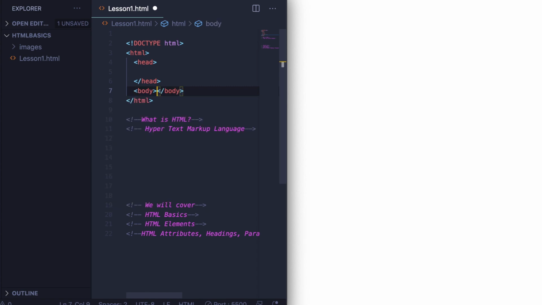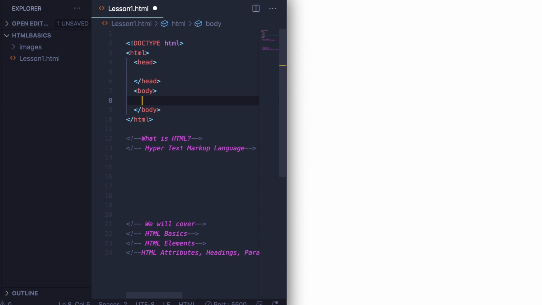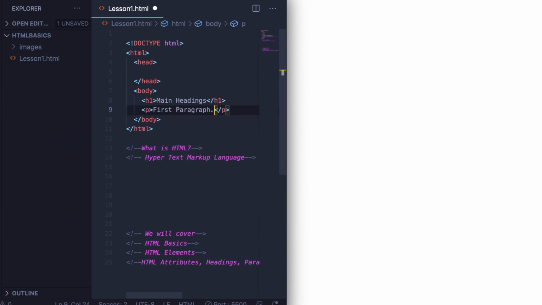So let me give an h1 main heading, a paragraph as the first paragraph. I can also define a title here in the head. So the title of the page is HTML basics.